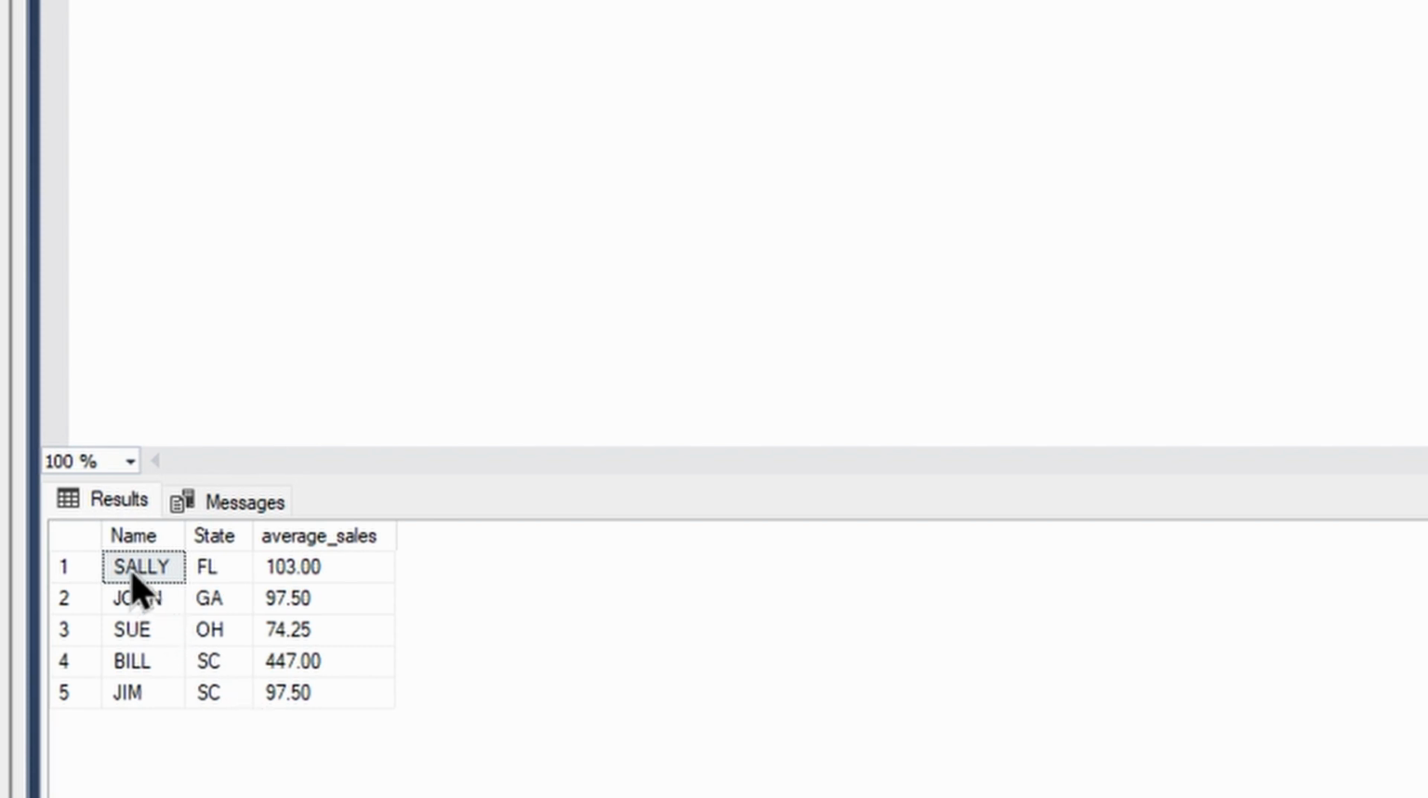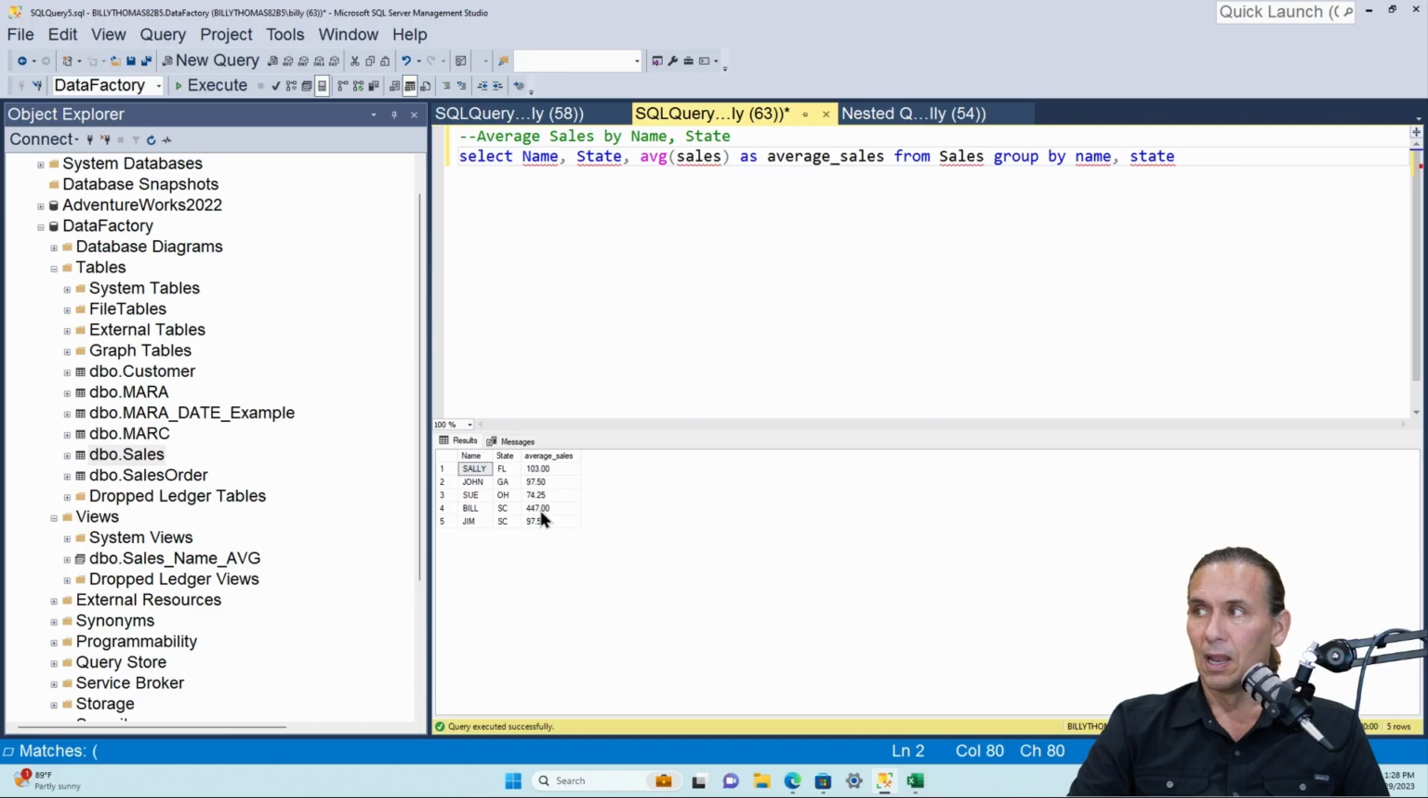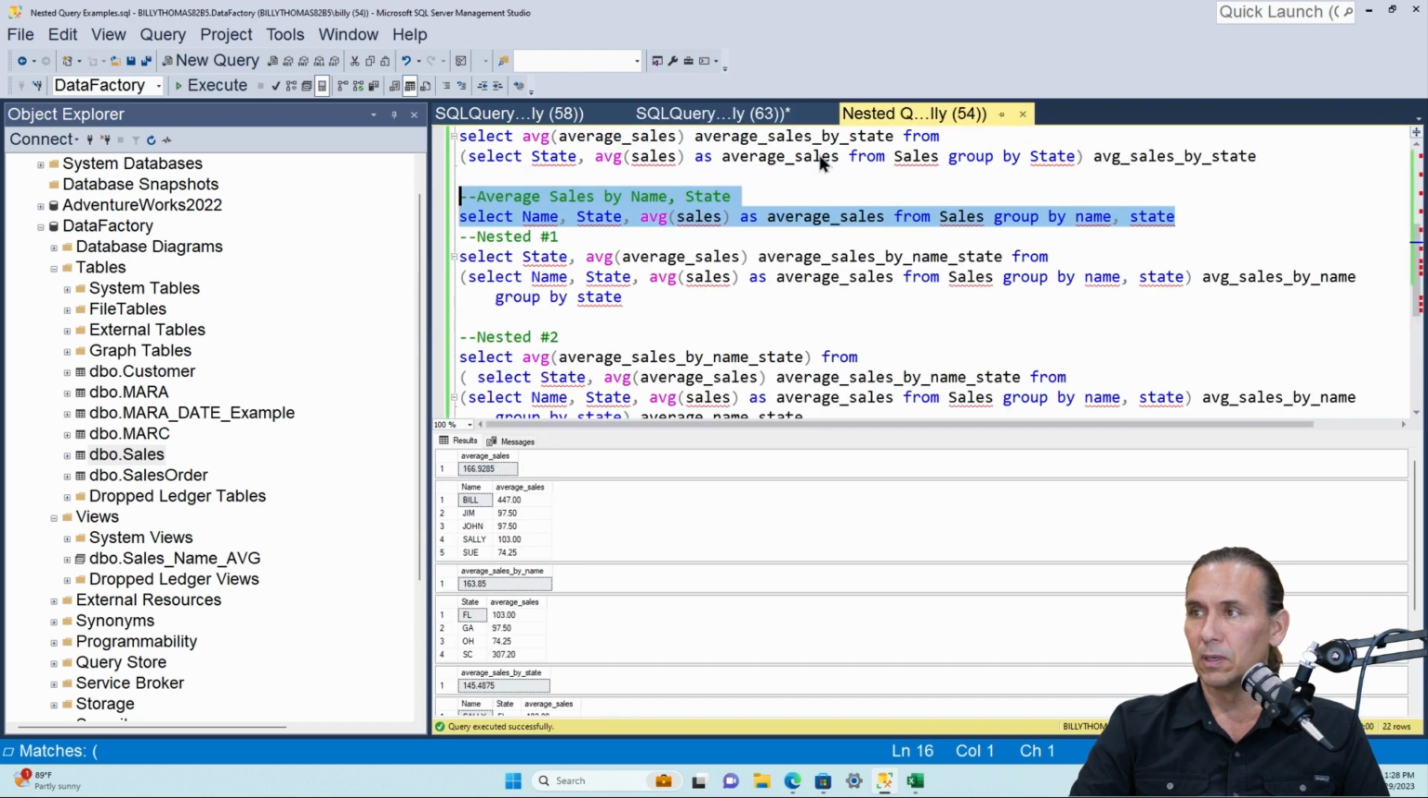All right. So we've got this guy, which says, okay, here's Sally, John, Sue, Bill, and Jim. And they have the state in here, but it's an average by person so far. The next thing we want to do is we want to come in here and we're going to nest that, and we're going to nest it so that we get it by state. All right, so let's work on this together.